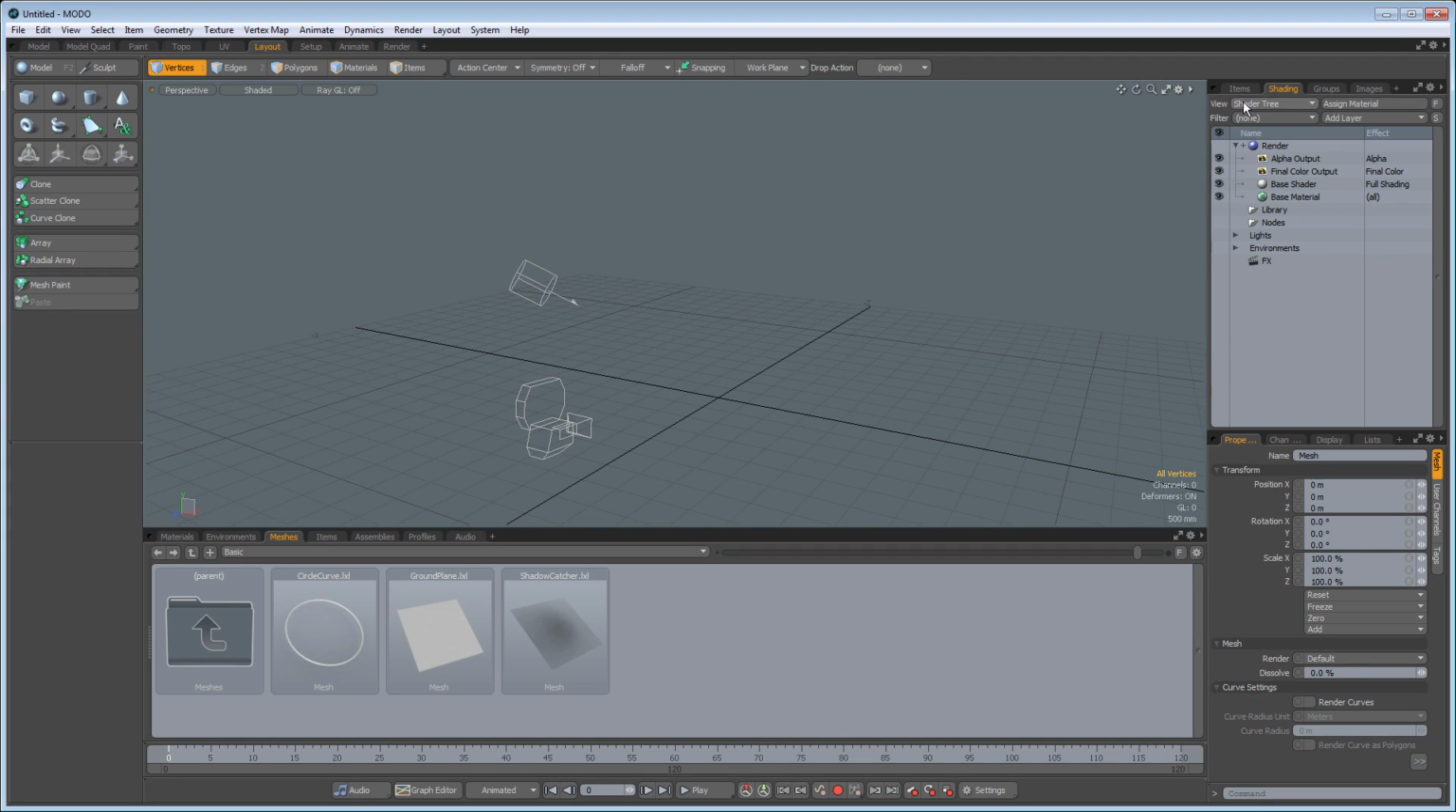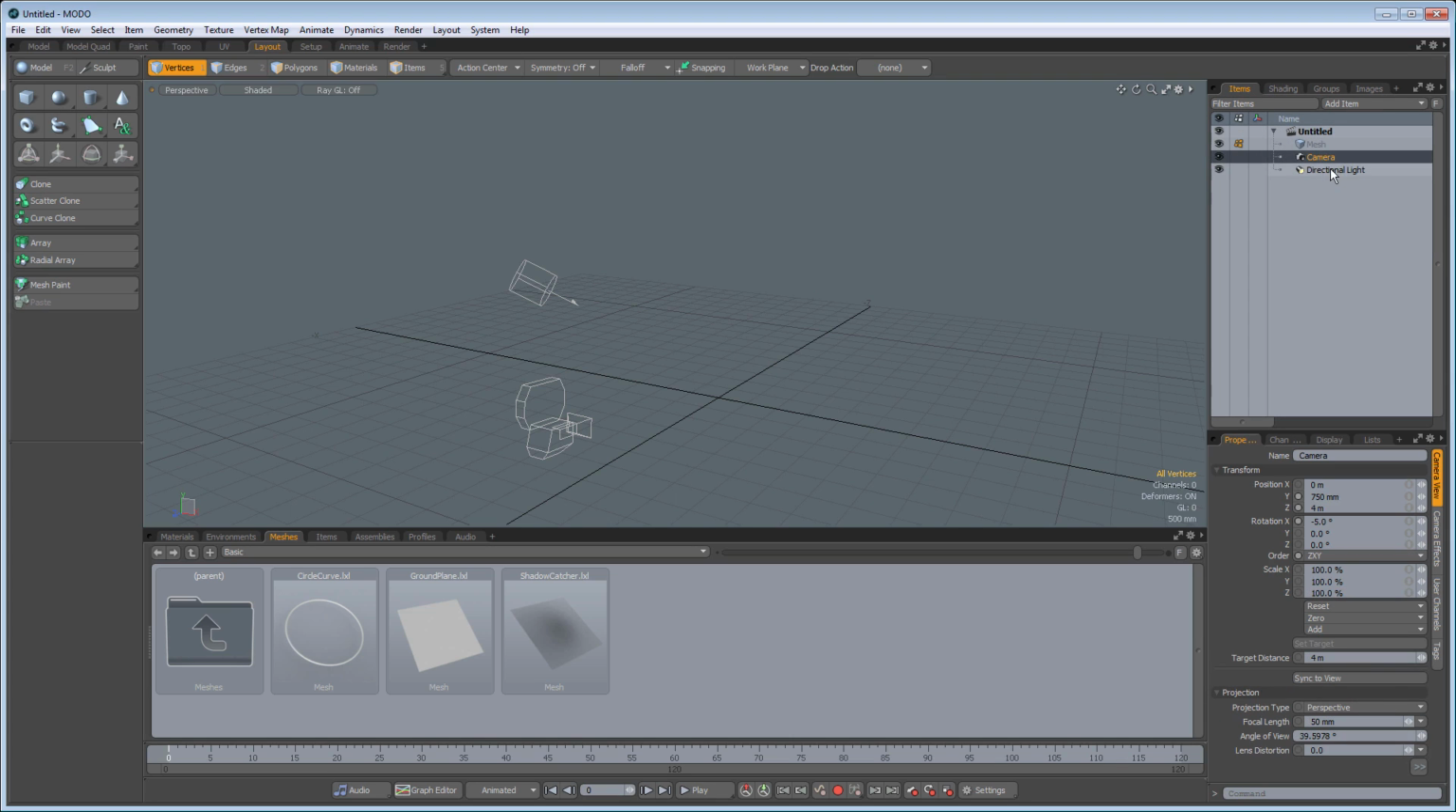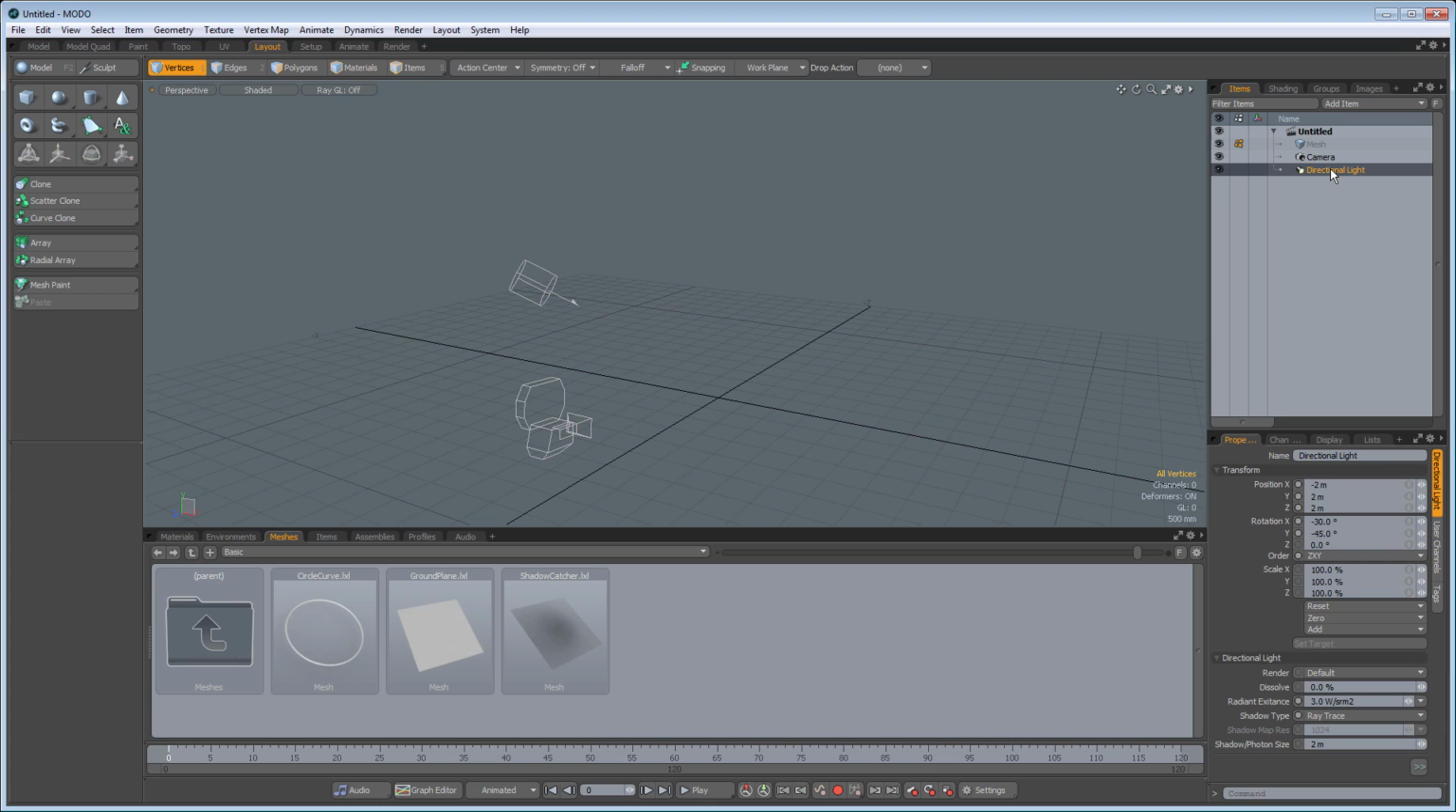If I click on this Items tab, you'll see we have an empty mesh item, a camera, and a directional light. Now in Max, there's no default camera in our project, but in Modo, the directional light and the camera are automatically added to every new scene you begin. It's important to note now that this camera and light have been here all along, but the Layout tab is the first one that is set to have them visible in the viewport by default.